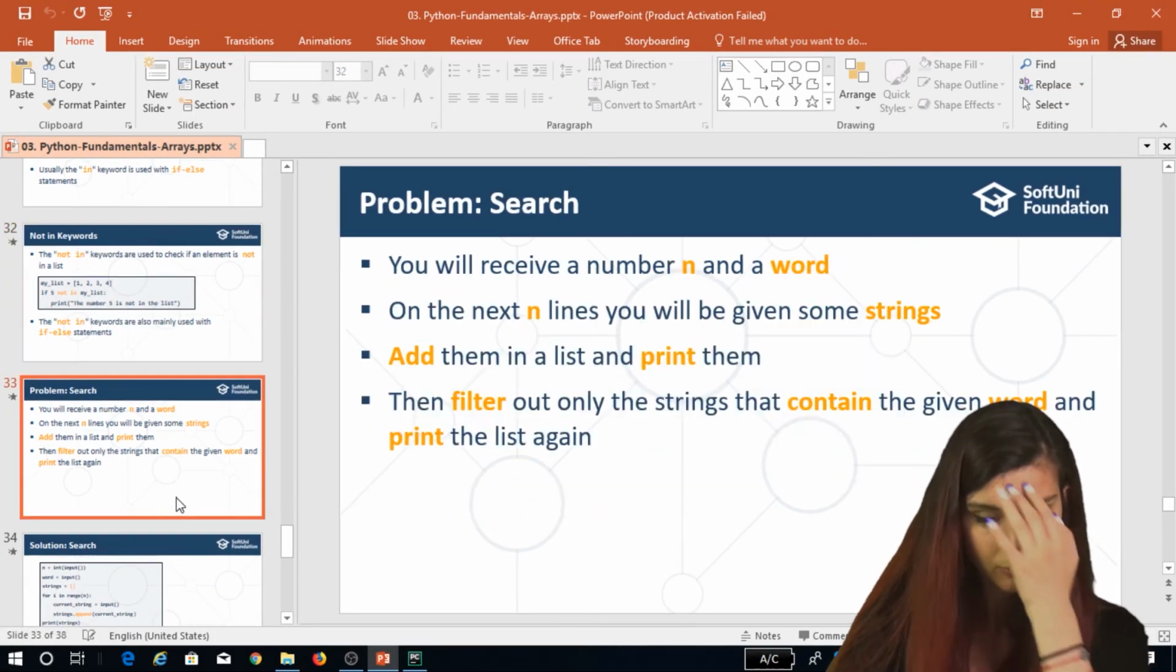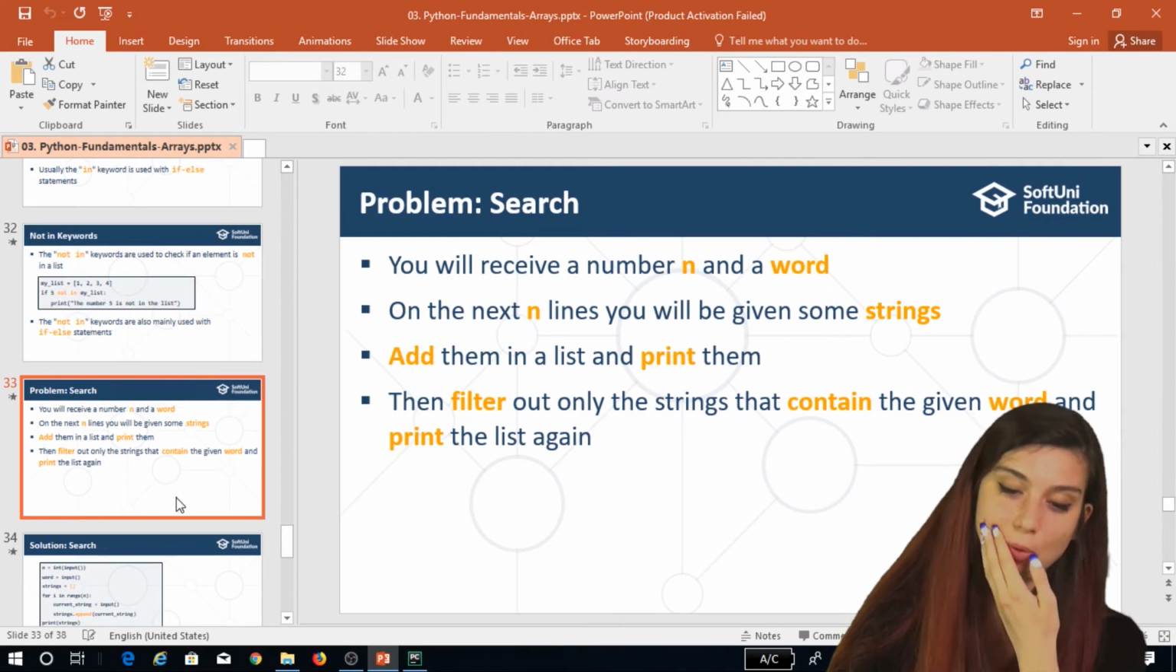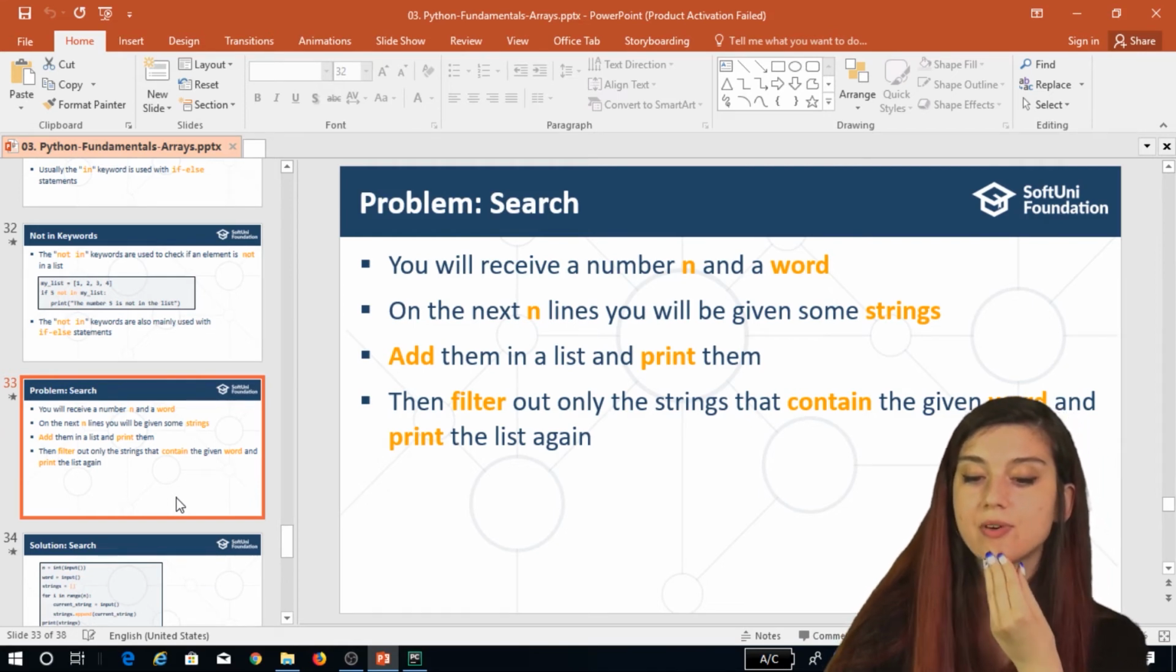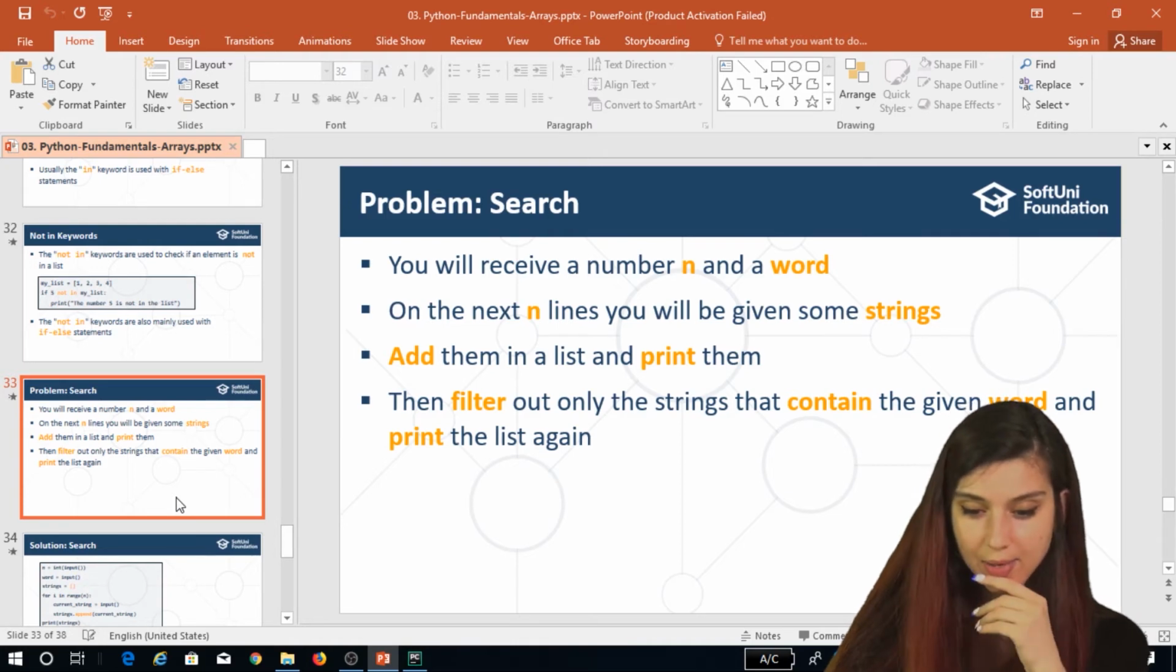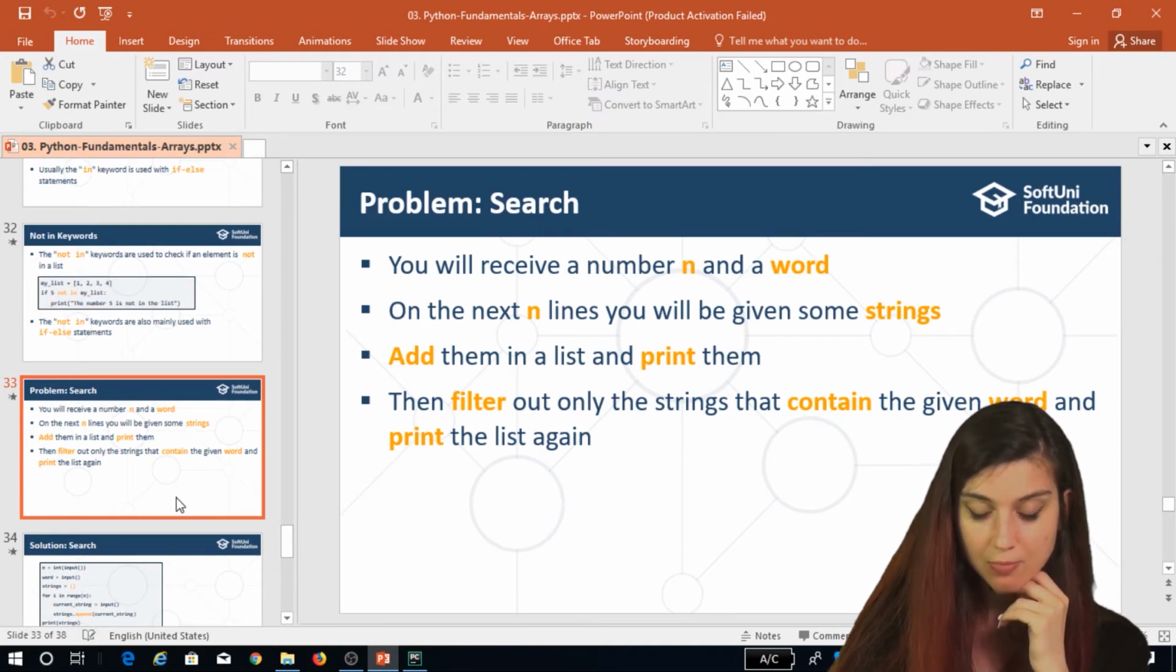Okay? And right now we have a problem, and we have to search. We have to receive a number n and a word. On the next n lines, you'll be given some strings, okay? Add them in a list and print them. Then filter out only the strings that contain the given word and print the list again.